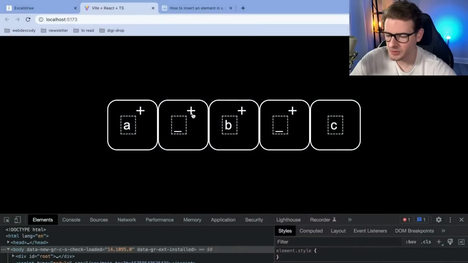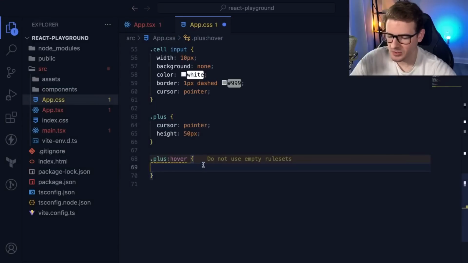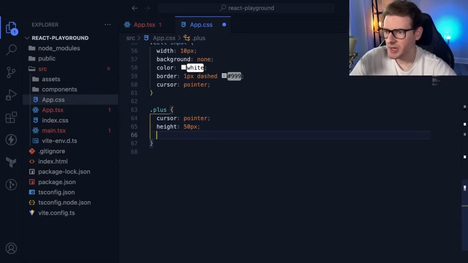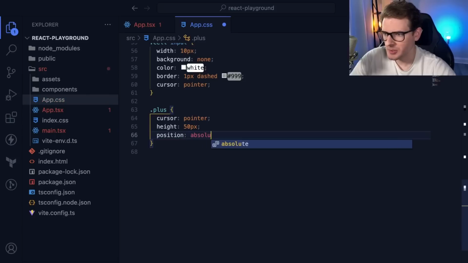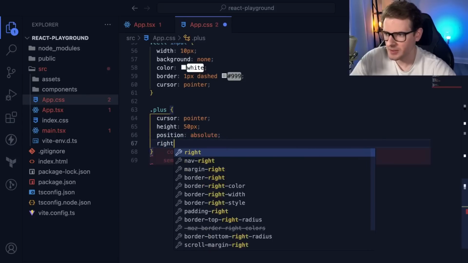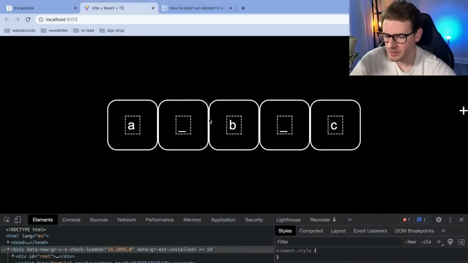What do I actually want to do? Do I want to hide the plus symbol here, or do you want to make it show up? I think what I might do is give this a position of absolute, and then I'm going to give it a right of 0 pixels, and let's see what happens.